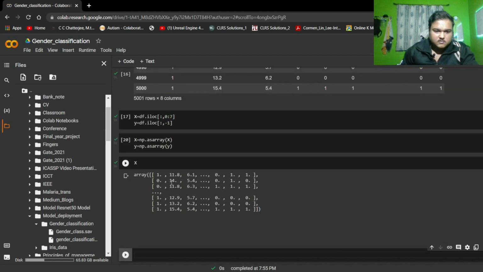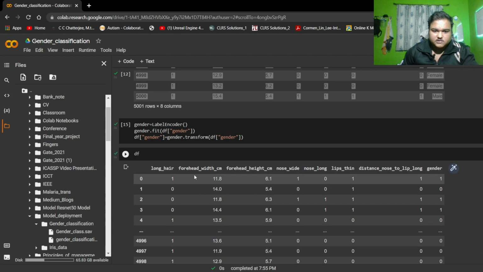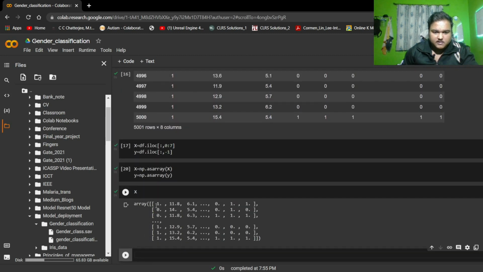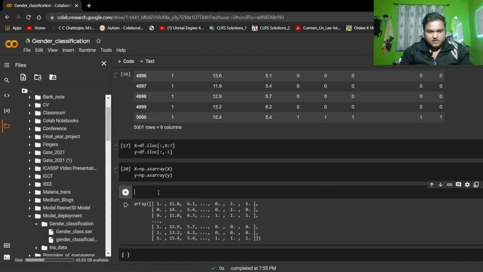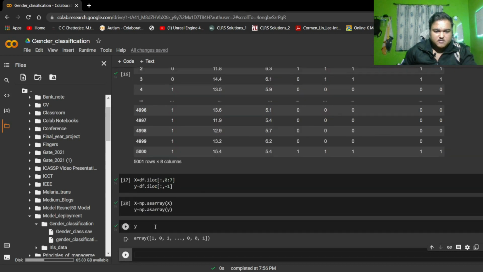Now if I execute x, you can see it is simply an array of binary and continuous values. Of the features, the width and the height are continuous values, while all the other five are binary values. And if you print y, you will see that it consists only of the binary values, the gender, male or female, right?